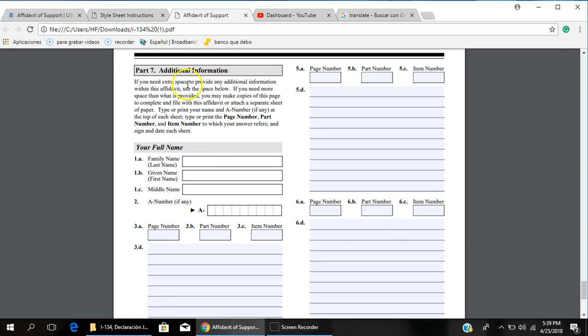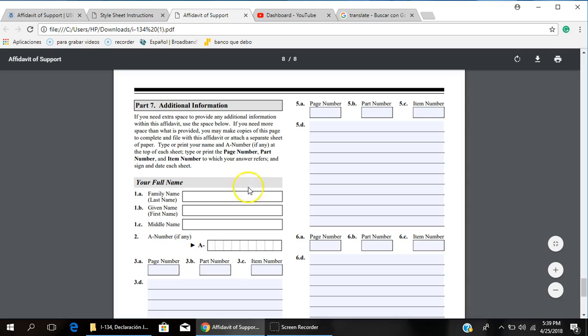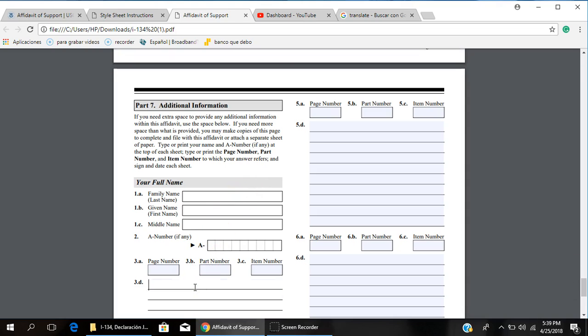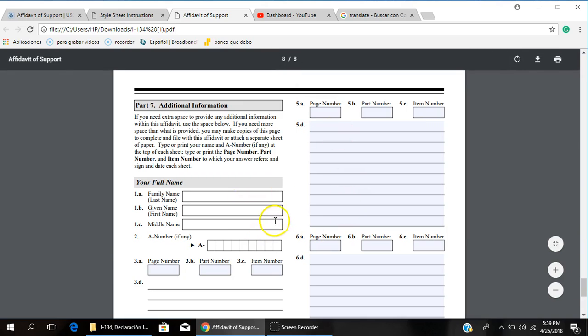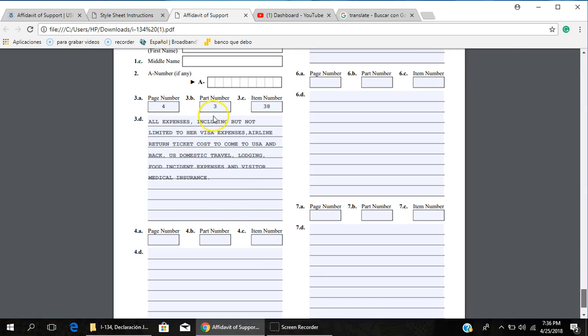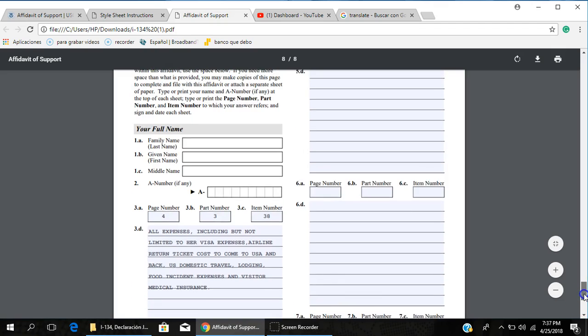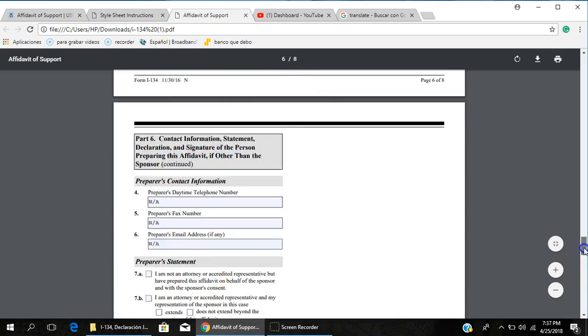And the last page, remember we talked about additional information where you explain how you're going to support your relative when they arrive to the United States. So this is the space you're going to be using, and I'm going to explain in a little bit how to do it. If you have something to say about this application, you look for the page number, the part number, and the item number. In this case, remember I told you that you have to explain what's going to happen when your relative arrives to the United States. So let me show you.